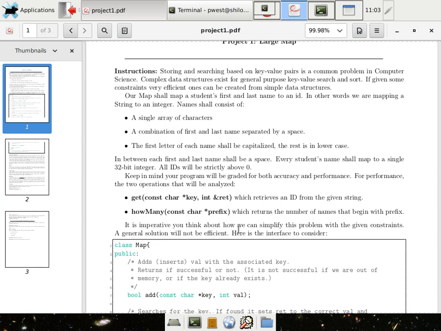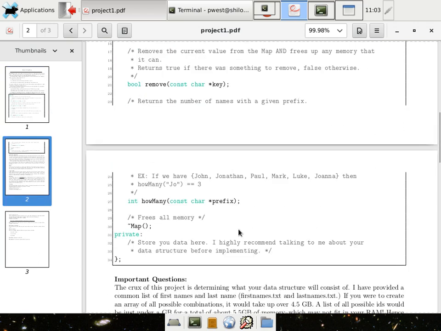Keep in mind your program will be graded for both accuracy and performance. For performance, the 2 operations that will be analyzed are get, which we just talked about, retrieving an ID from a string, and then how many, which returns the number of names that begin with a prefix. Let me scroll down to how many, and the example should help you understand. If we had a map that had John, Jonathan, Paul, Mark, Luke, and Joanna, and I ask how many start with Jo, well, John, Jonathan, and Joanna, so the answer would be 3. Okay? So that's what how many is doing, and then there's get, which returns the ID.